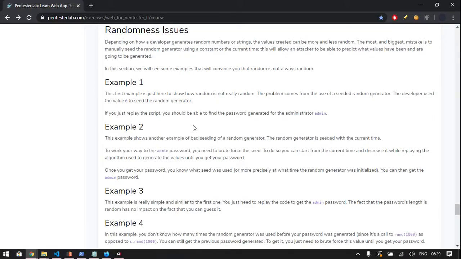Web for Pentester 2: Randomness issues. Depending on how a developer generates random numbers or strings, the values created can be more or less random. The biggest mistake is to manually set the random generator using a constant or the current time. This will allow an attacker to predict what values have been and are going to be generated.